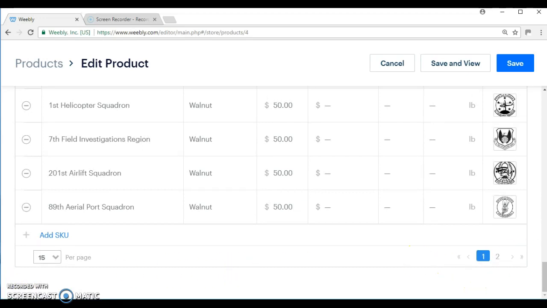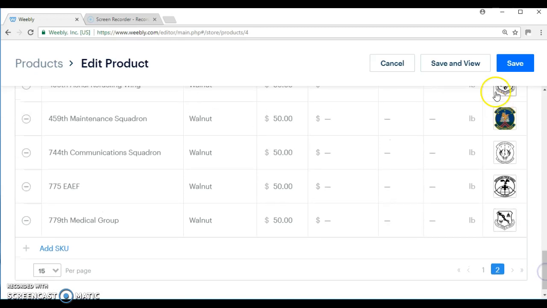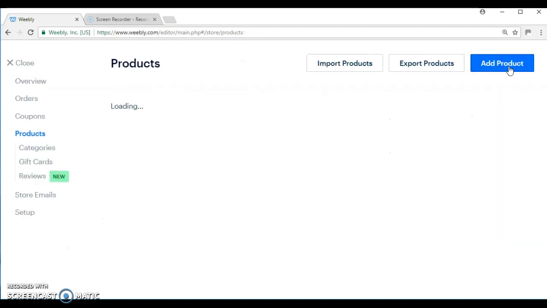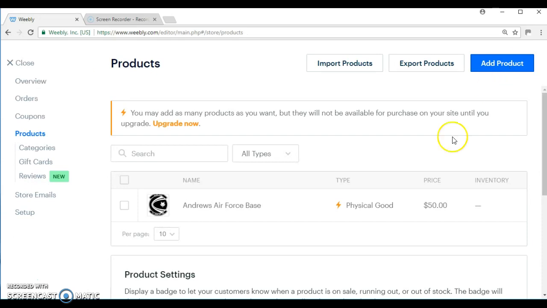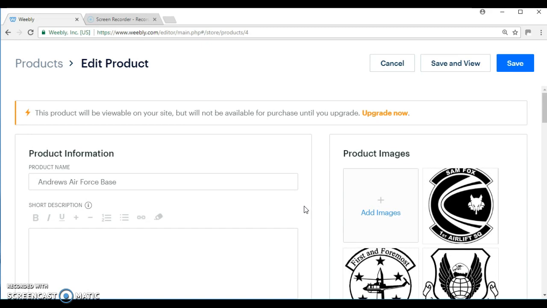Okay, so that's all those added on. See there, the second page with the patches added, so it didn't take very long. Right, we should save that. And then that just takes us back to this page again. So if we double click again on Andrews, we've now got the wood option and the patch option. We just need to add the text boxes.